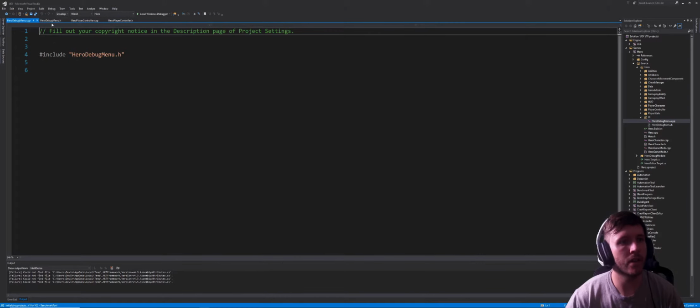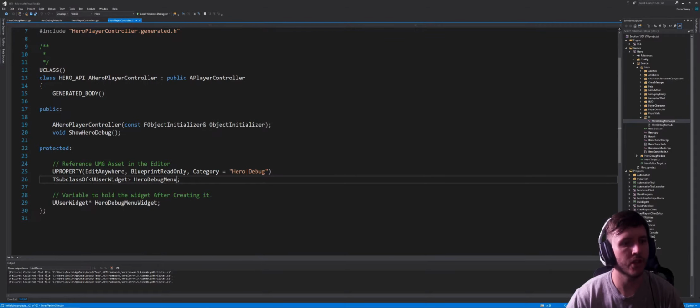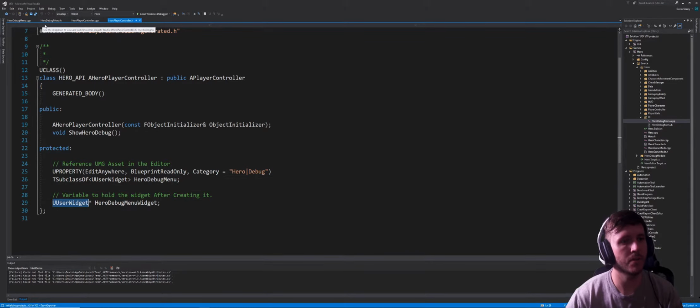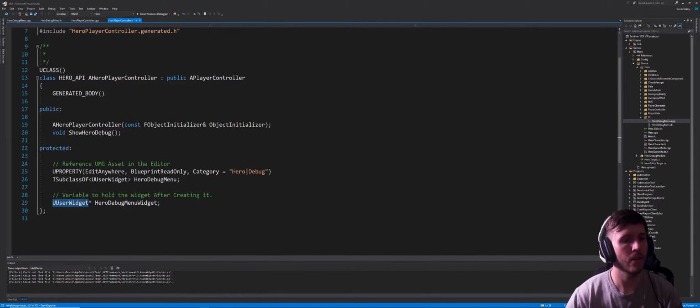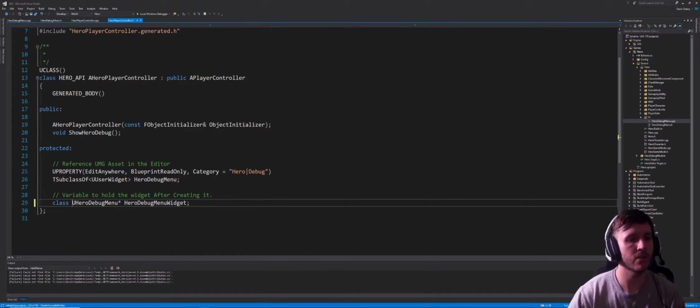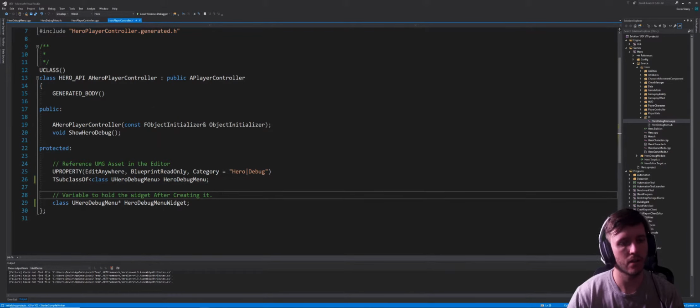So we have our .h and .cpp. So we gotta change this. So TSubclassOf. So we gotta make this Hero Debug Menu, I believe. So view. Probably do something like that. TClass. I think that is okay.